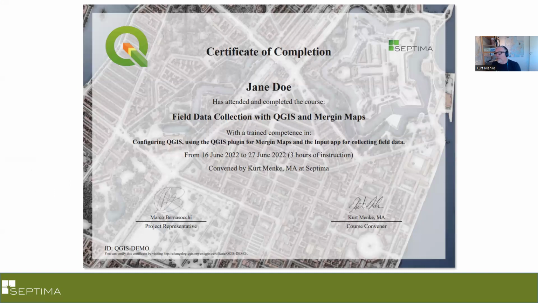So when you turn in your assignment to me, you'll get an official QGIS certificate. This will be something you can use for your CV.